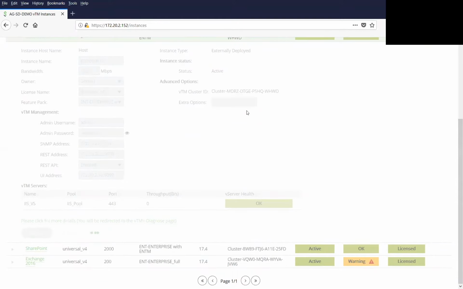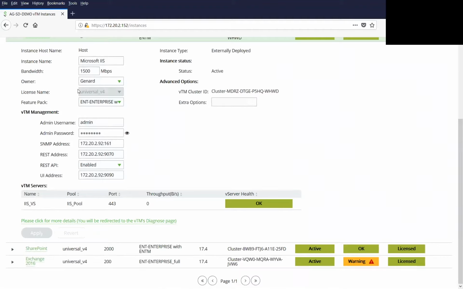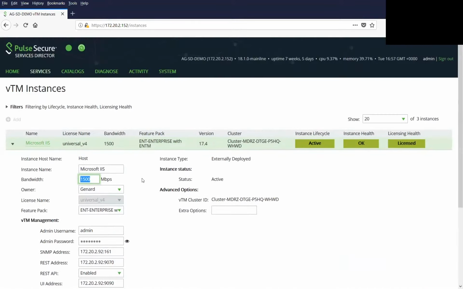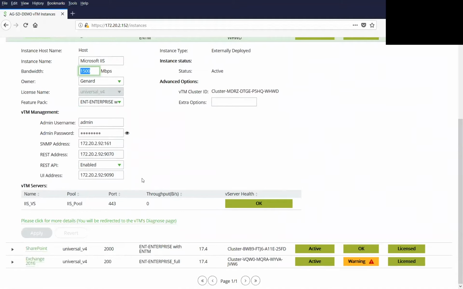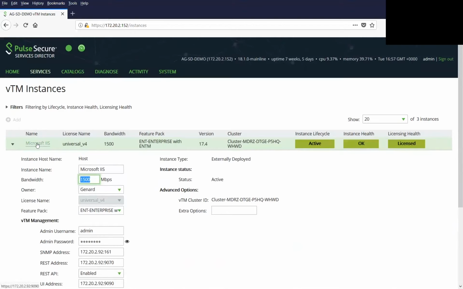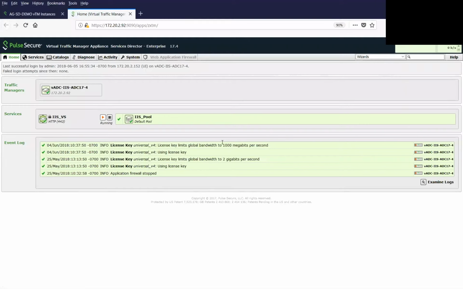Once I set the apply, the Services Director will update the Traffic Manager to follow whatever bandwidth was inputted within the Services Director. This takes less than a minute to update. To validate that everything went through, I can access the VTM itself directly. Let's wait for that. It's still updating. I can do a quick refresh.